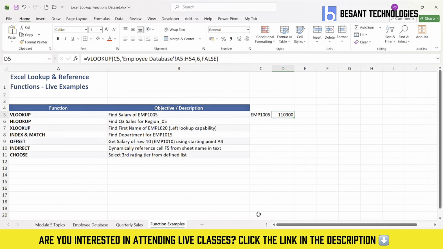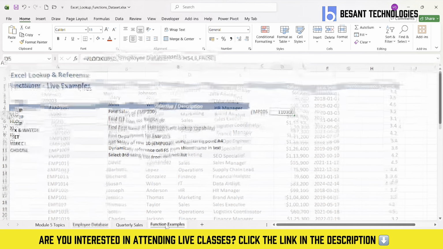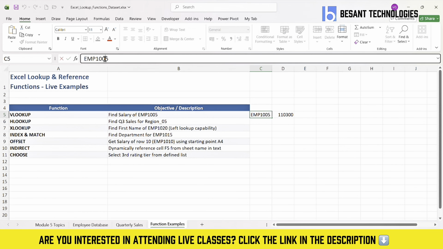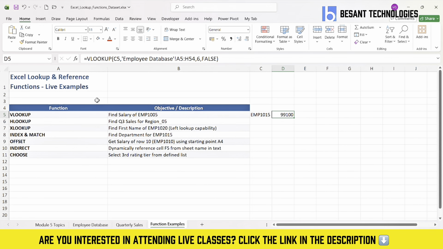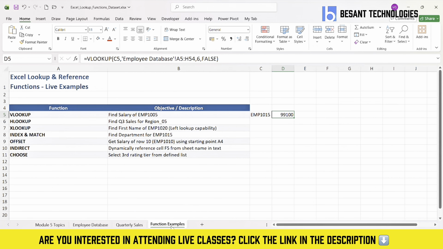And if I just click on OK, I've got 1.1 lakh. So is that the value? Yes. We can try out one more. Say, let's say I've got 1015. So here, if I just change that 1005 to 1015, I get to see the value here. See, 11,100. So I have been successfully able to fetch the salary of the person with this ID.